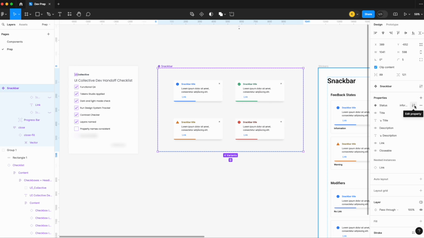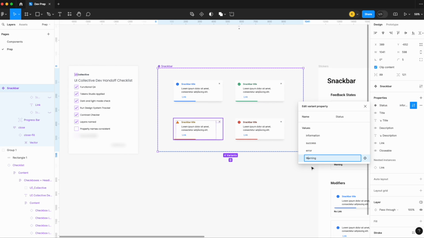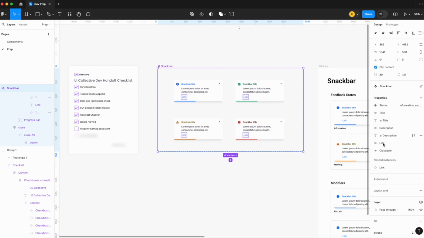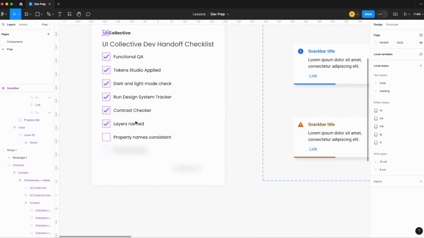Even with the individual variants themselves, if we look in, information is all lowercase, but success and warning are not, and error is also all lowercase. So what I actually like to do is set all of our variant names to lowercase. And again, this is what works well when collaborating with our developers here at UI Collective and building up design systems. So we like to have all of our values all lowercase, but the name of the property, those properties themselves, start with an uppercase letter. But again, have that conversation with your developers around the types of naming conventions that they would like to use.